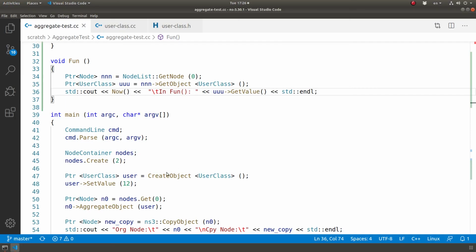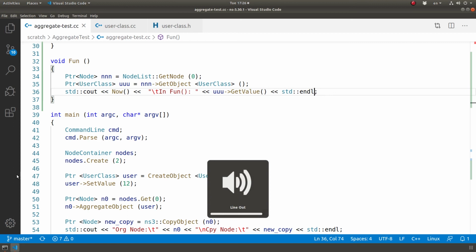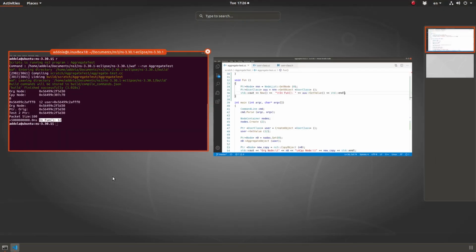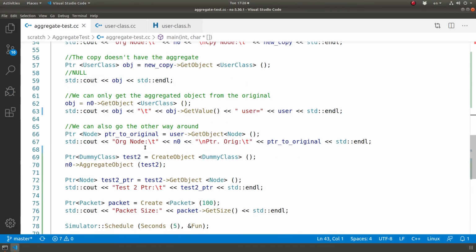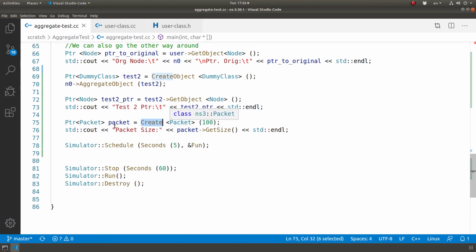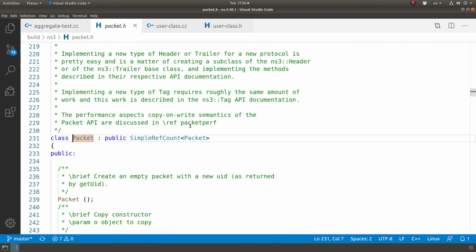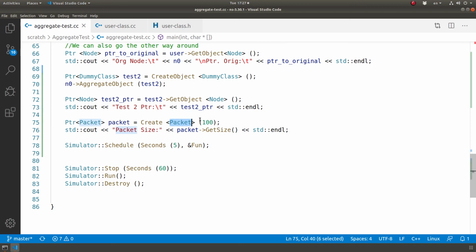One thing to note before I end this video, this CreateObject function is used when we want to call the constructors of classes or types that are a subclass of ns3 Object, right? On the other hand, CreateObject only, why is this not moving at all? Keyboard is acting funny. Okay. Whereas the Create, where is that? So when I create a packet, it is not a subclass of ns3 Object. So if I go to the class here, you can see it's not a subclass of object like other classes. Most classes in ns3 are subclasses.